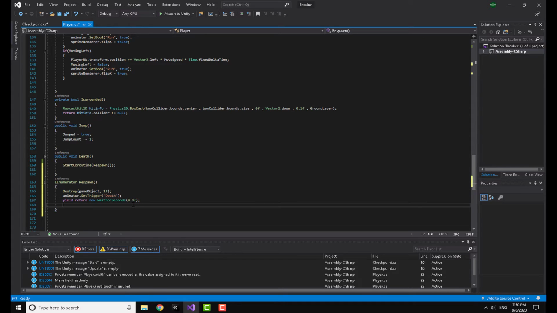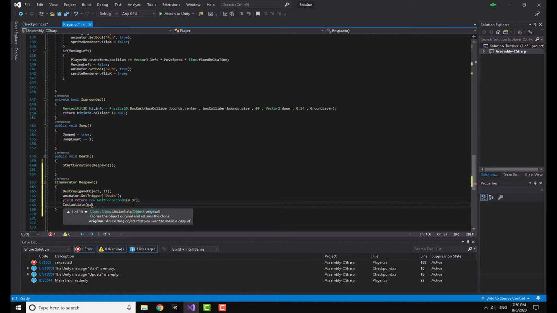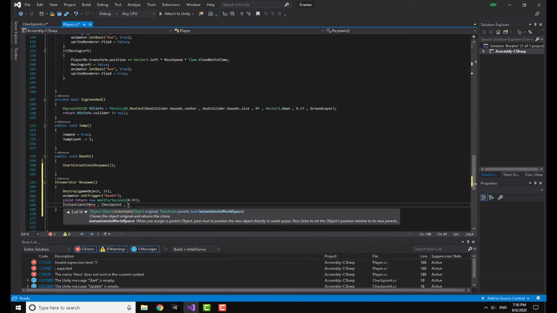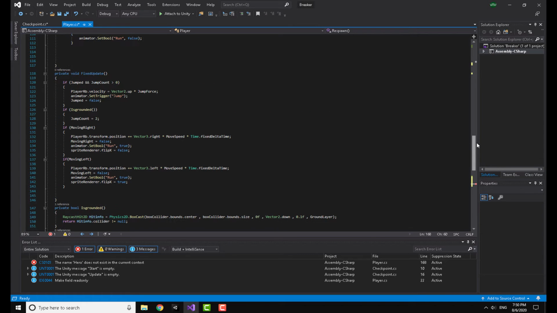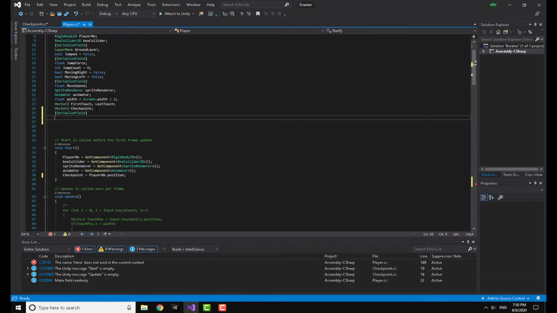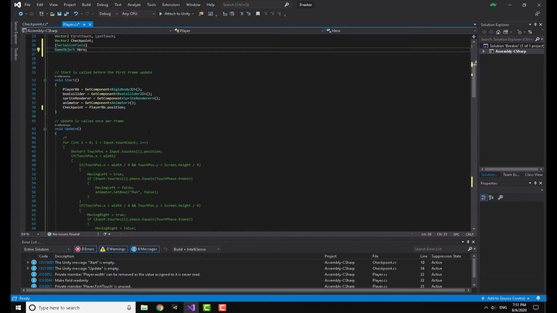And here I'm going to write Instantiate game object. No, actually I will just write hero for now, and I'm going to put the position of instantiation at checkpoint and Quaternion.identity. So this is not going to rotate, right? Now what is the hero? I'm going to make a serialized field, a GameObject called hero. This is the thing that we are going to instantiate.